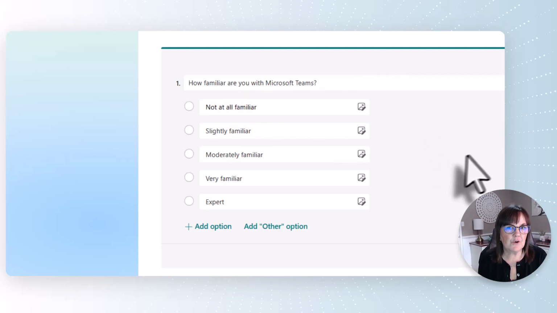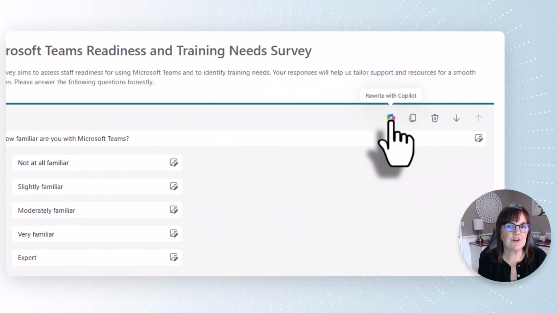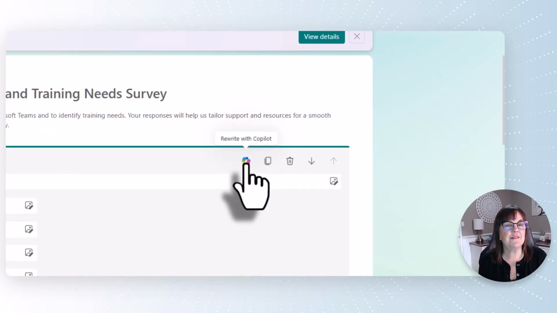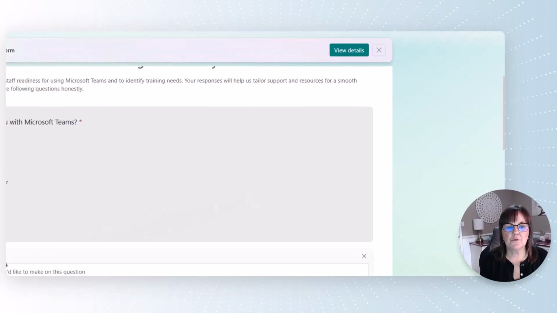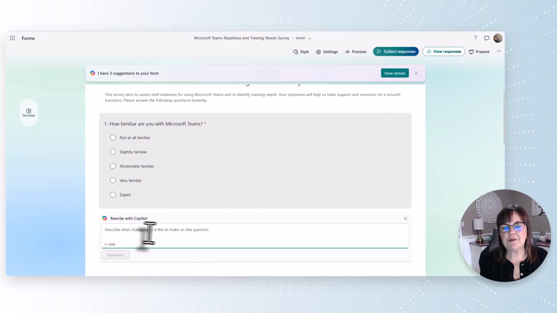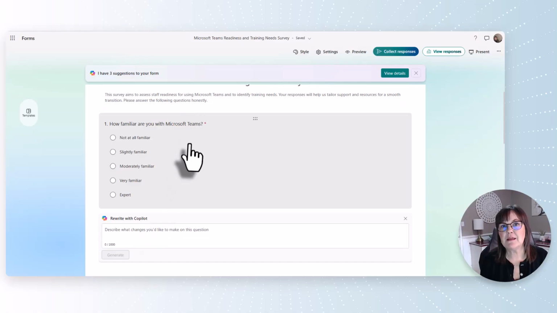Once I've clicked on a question, I also see the Copilot button right on that question. So I can click on that button and this button is going to let me rewrite the question. So let's see what this does. So it gives me a prompt box here and it wants me to describe what kind of changes I want to make with this question.